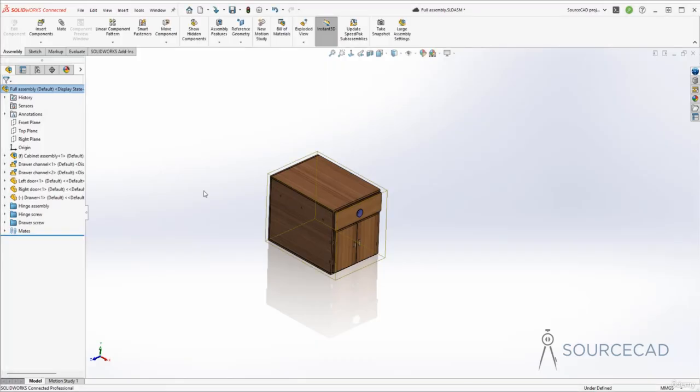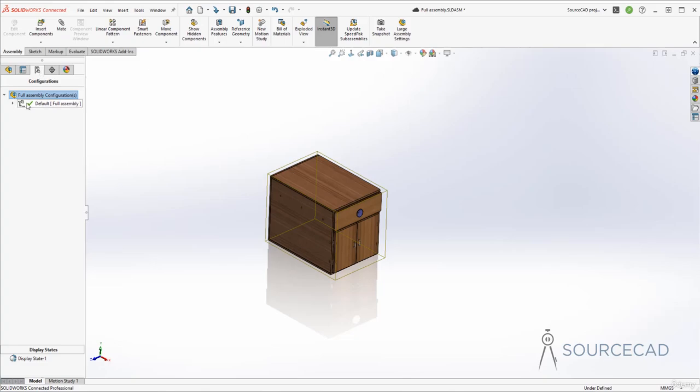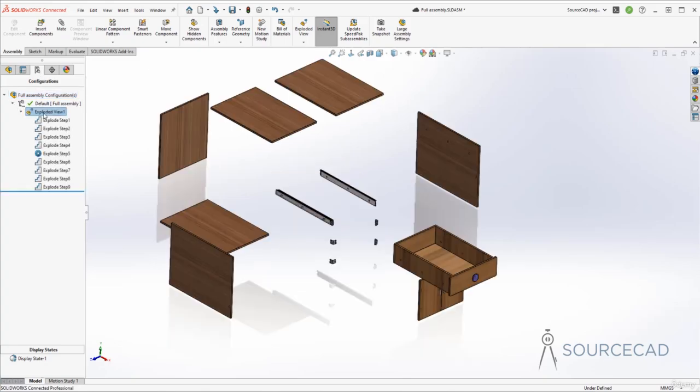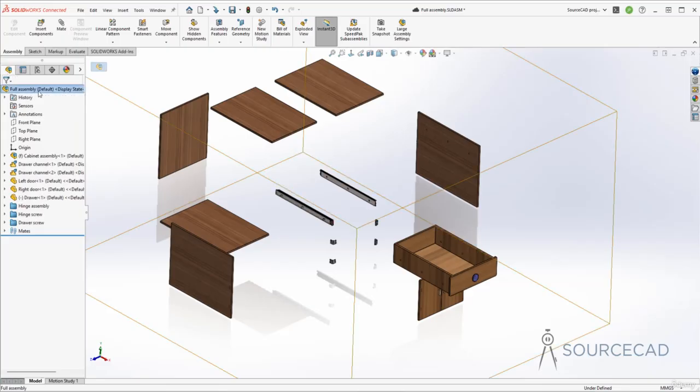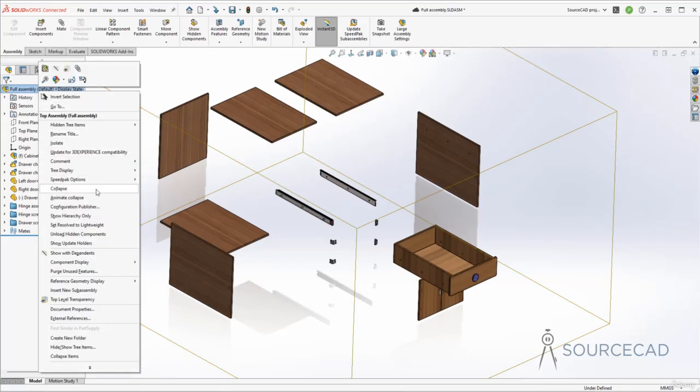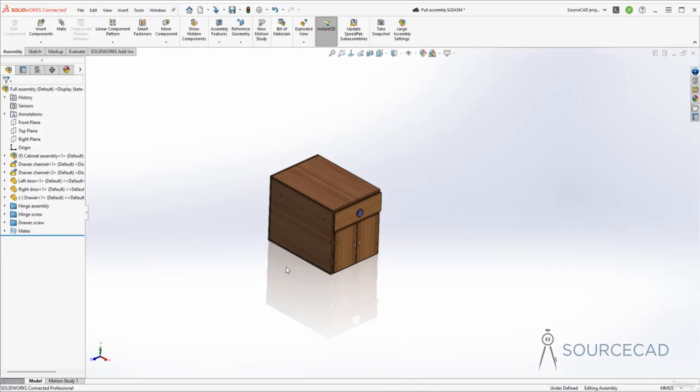Now, this exploded view is saved in the configuration manager. So here in the configuration manager, if you expand the default configuration, you'll see the exploded view. So you can double click and the exploded view will show up. If you want to go back to the collapsed view, well, you can just go to this one, the main feature tree. You can right click here and select collapse, and it will just collapse to the default view.